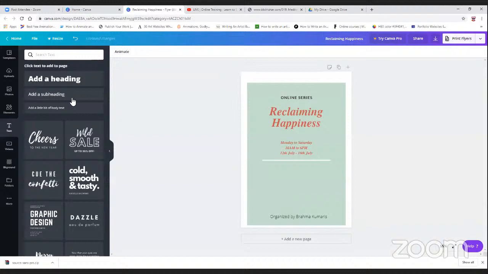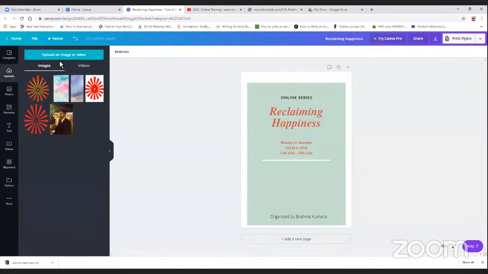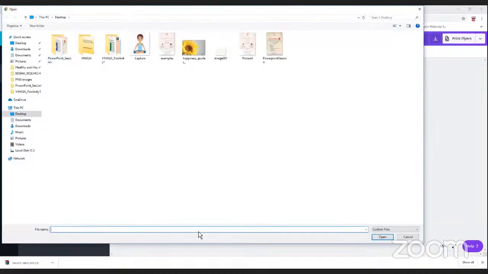Now I want the logo, Baba's logo, which is the most important thing, right? So I go to uploads and I tell them upload an image. But because I have used Canva before, whatever I had uploaded before is already here, so it's easy for me to use. But to show you how to do it, I'm just going to click on this and say upload an image or video. Now it'll take me to my desktop or wherever.